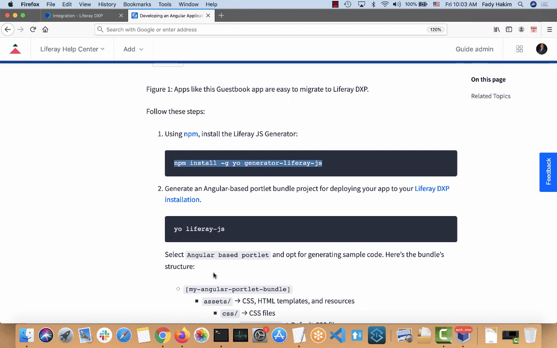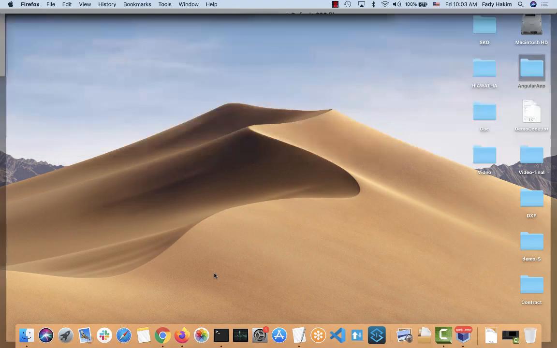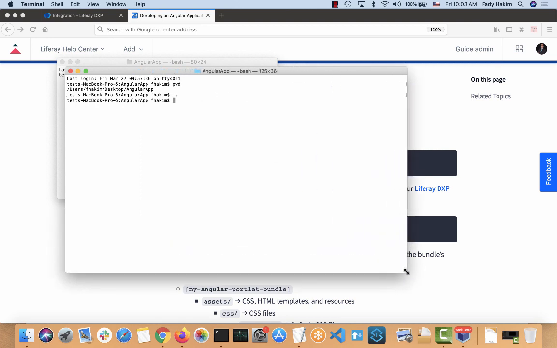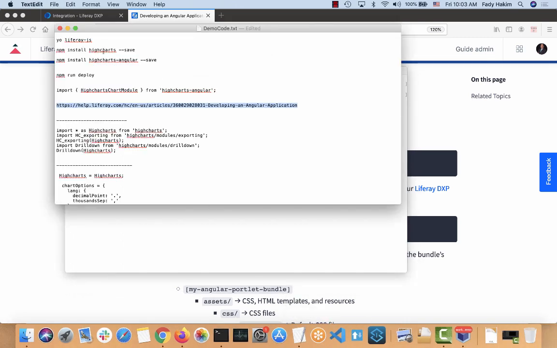So I'm going to start from here. Now I'm going to start building an application. I have an empty folder here. You can see that the folder is empty, it has nothing. So I'm going to start building my Angular application. The first command I have here is yo liferay-js.